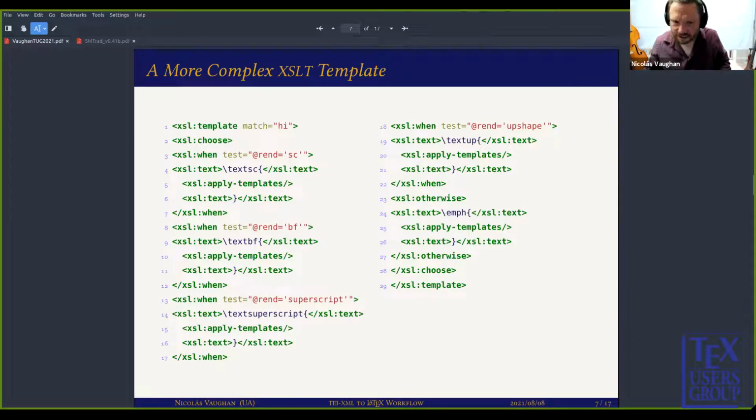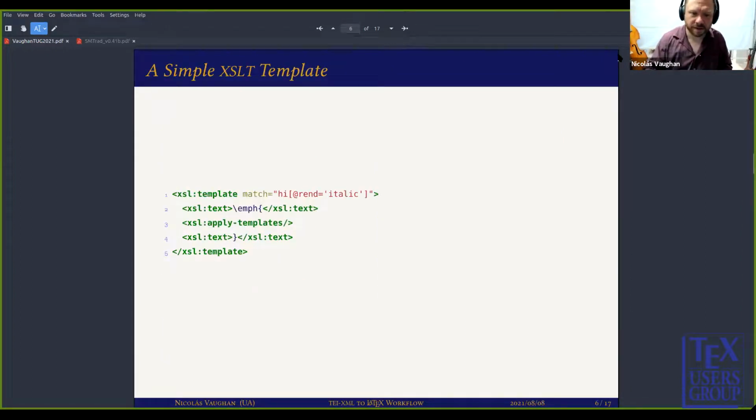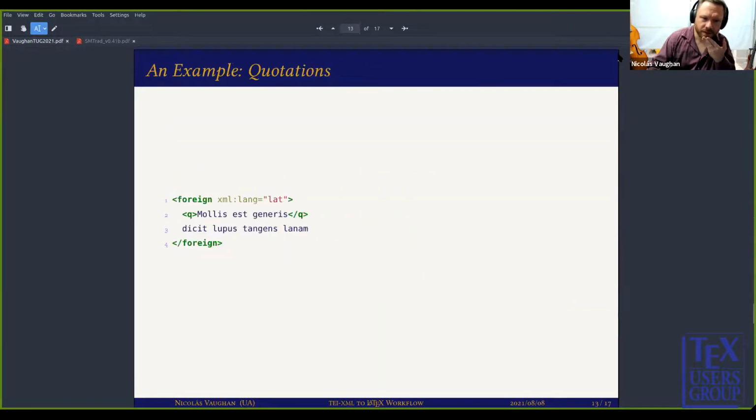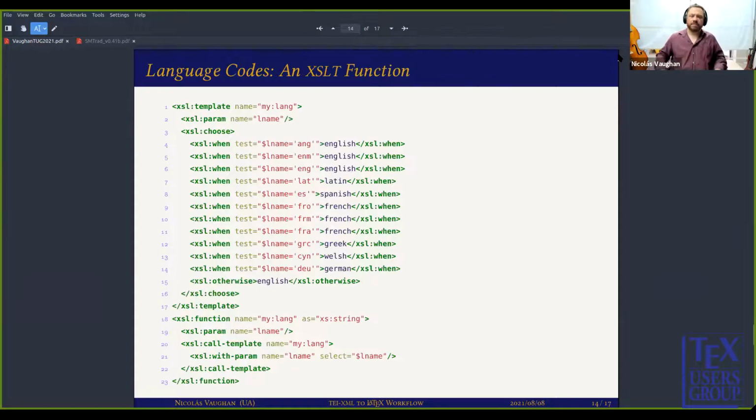I'm worried we'll run out of time. I want to make some comments, if I may, about your, I think it's the previous slide. Sure, this one. No, it's the one that has the large sequence of xsl:when. Is that the one? I think this is the one. That's the one.